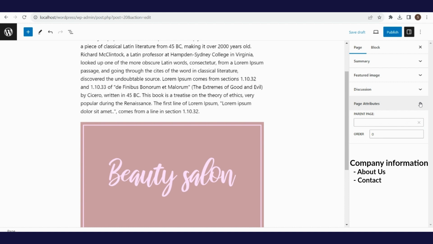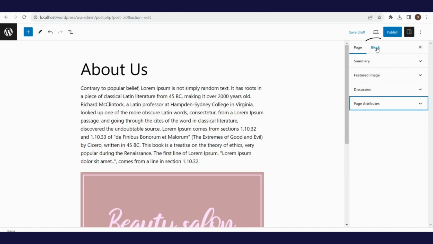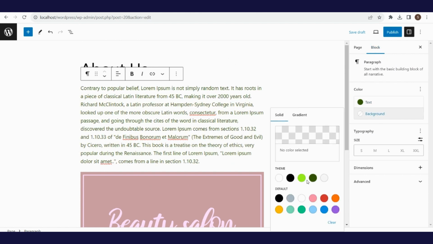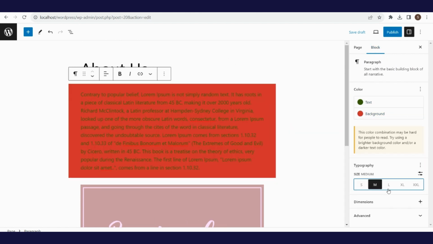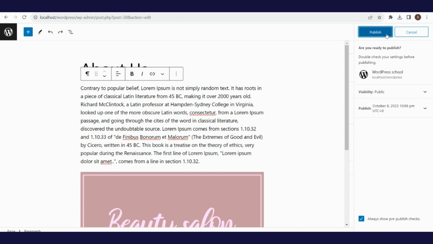Of course, in order to select a page in the parent page drop-down, that page should be created. In our case, we only see the sample page in the drop-down menu, because that's the only page we have for now. Block tab allows customizing block, changing the font color, background color, and other details. We will return everything to the previous settings by clicking Undo in the left corner, and then publish our page.